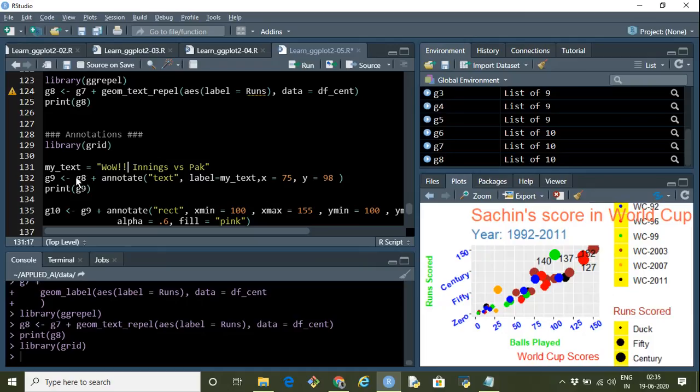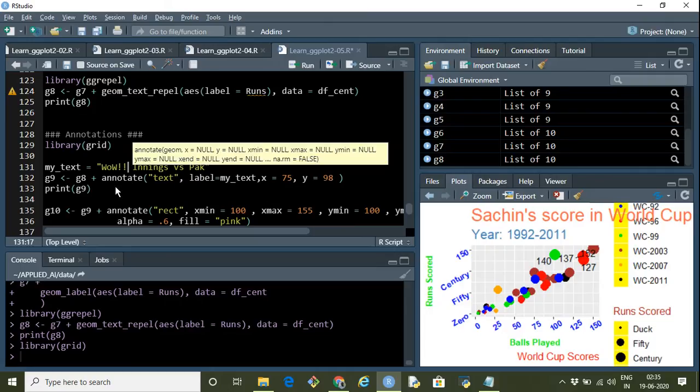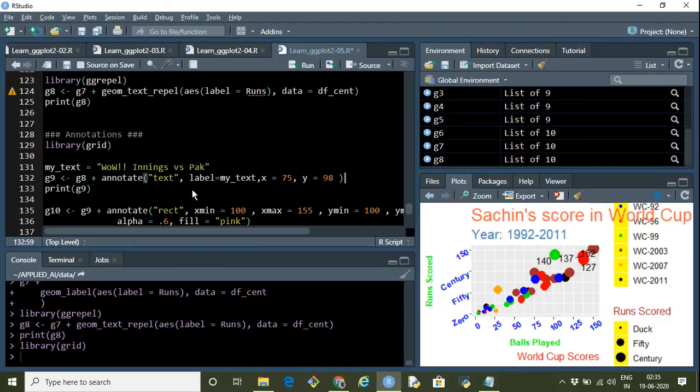So the G8 is the object that we had created earlier. Now using that G8, I am adding another layer on top of it using annotate. Annotate is a function name, and the type of annotation I want is the textual annotation, so I'm specifying it is text. My label will be based on my underscore text variable, and at which location it should appear, I'm specifying the location as 75 and 98.